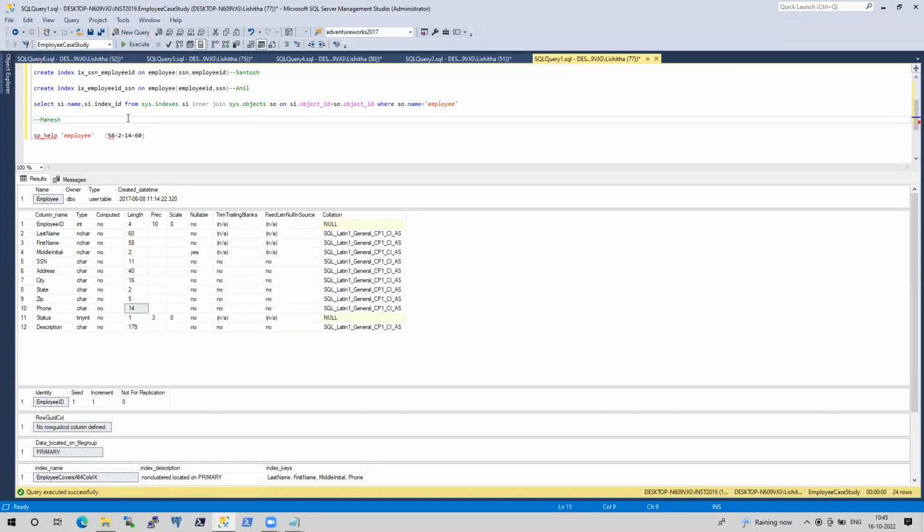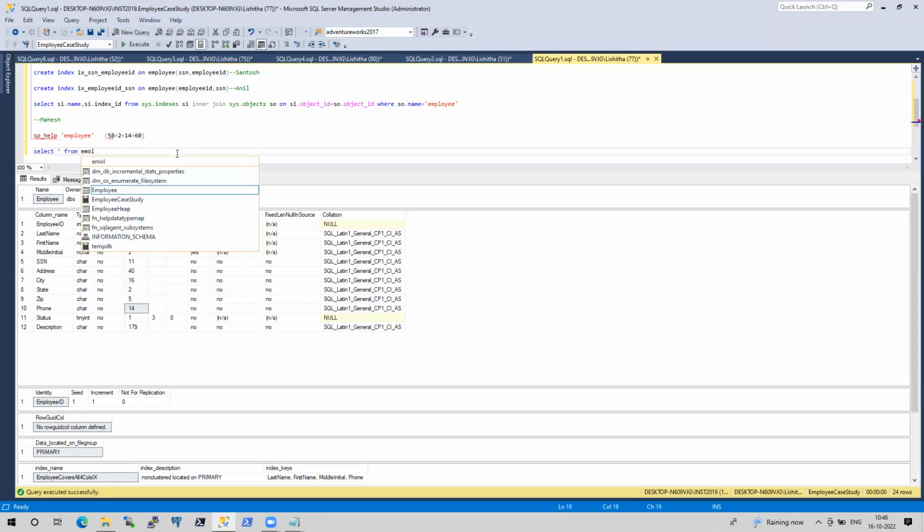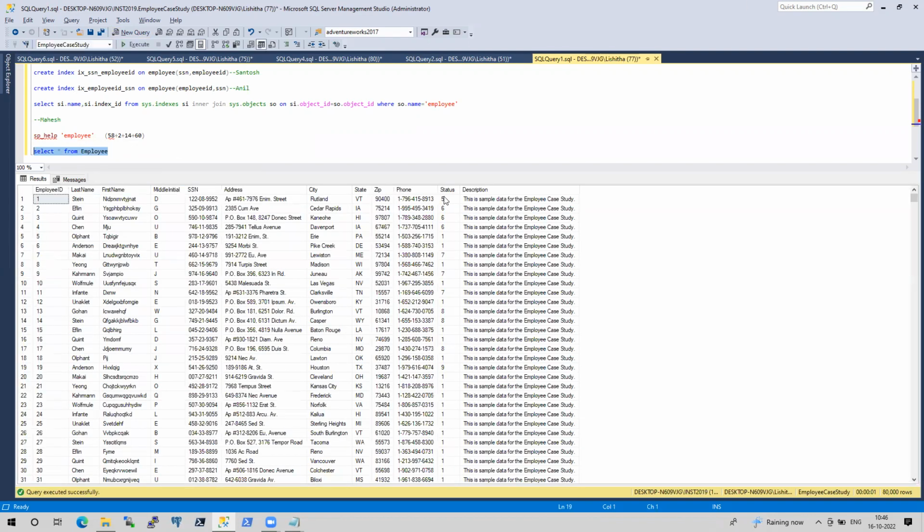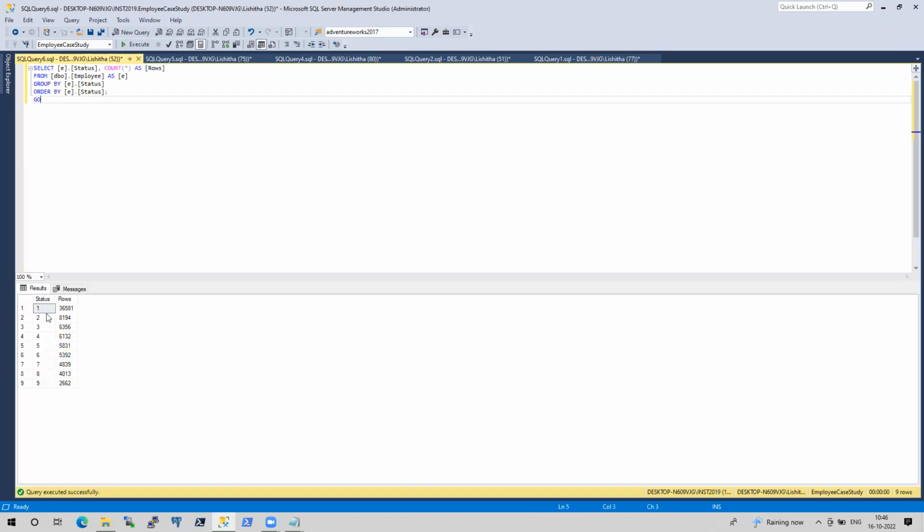If I run select star from employee, I have something called status here. I have 9 different status values. Most of the rows appear for status number 1: 36,581 rows out of 80,000. And status number 9 is the least used status, with 2,662 rows out of 80,000.